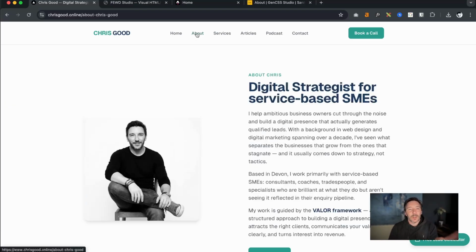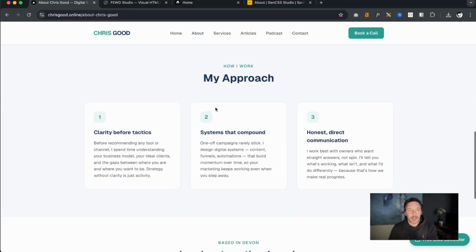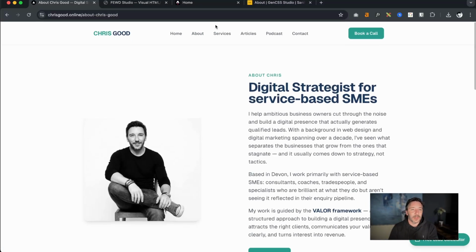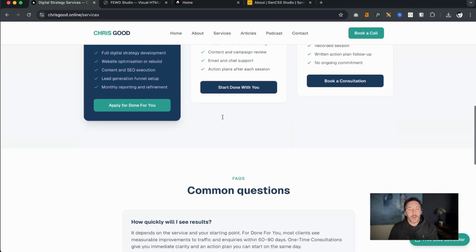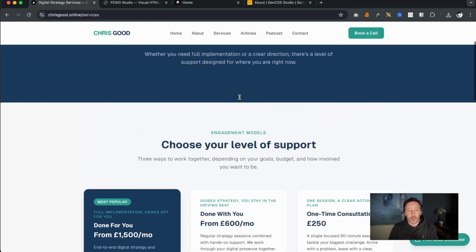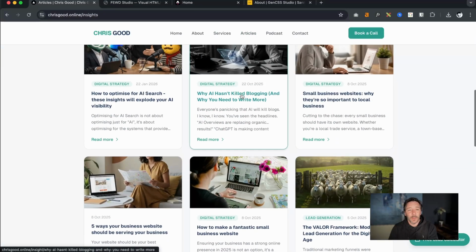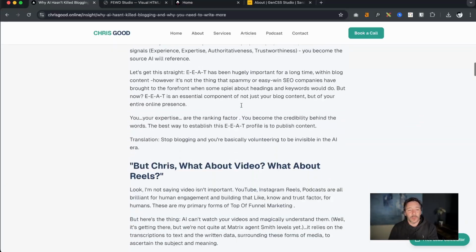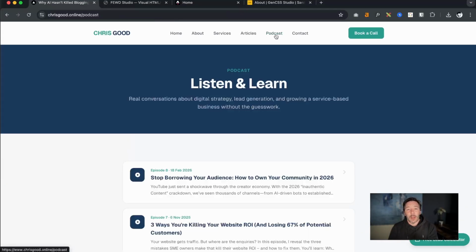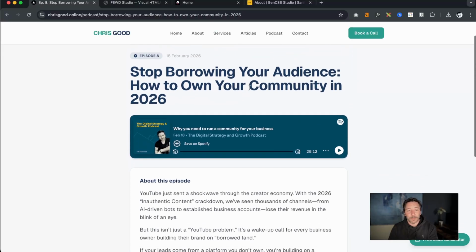Now, this isn't a simple Astro site. This has a bit of Next.js in it. But look at how comprehensive this site is. It's everything that you need in a business brochure website. It has a full article system. Okay, so we've got articles and we've got categories. We've got podcasts, and look how fast this is all loading as well.